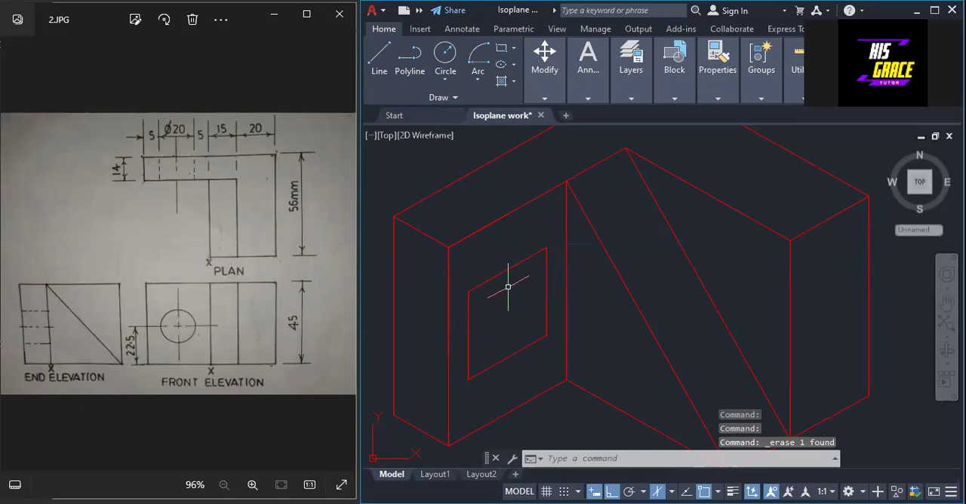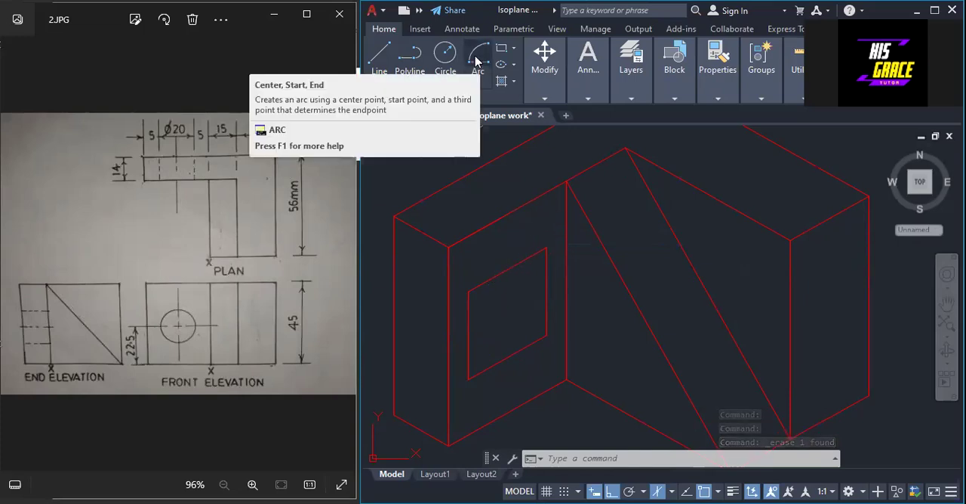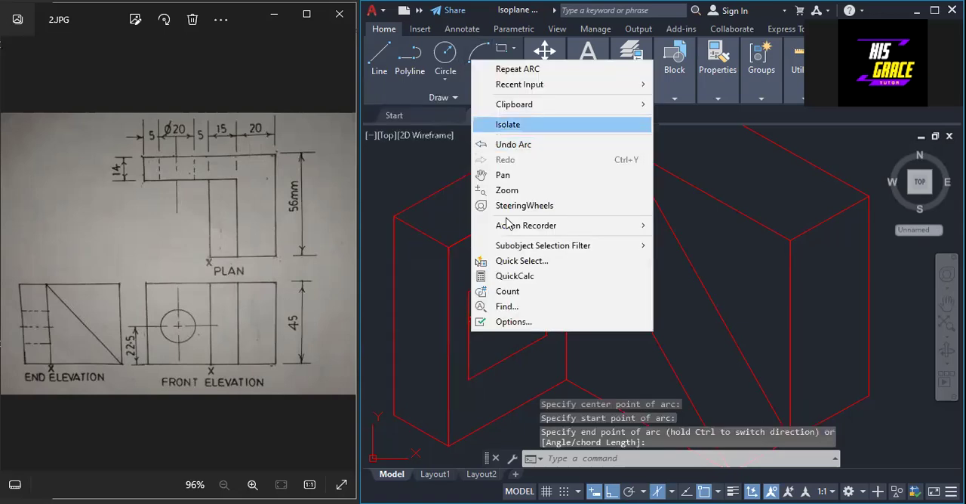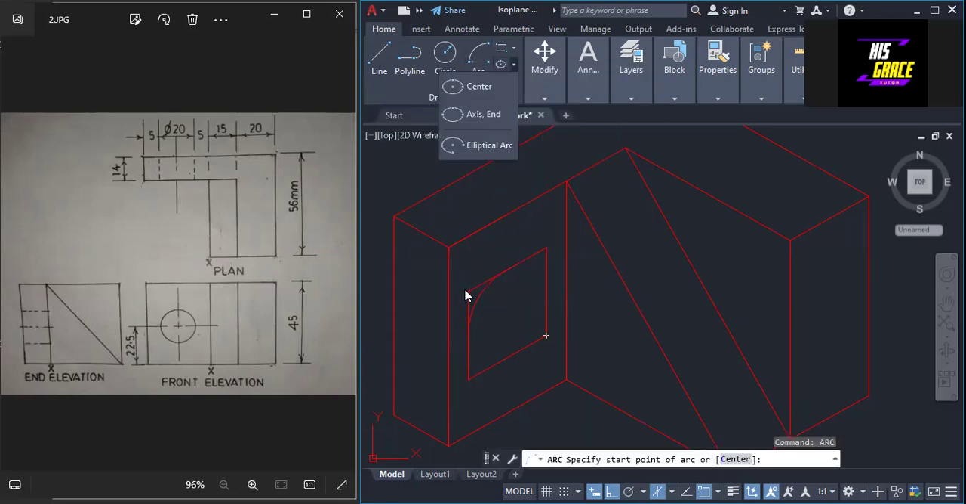All right, so this is the isometric circle. Now we pick the arc, this particular type of arc: center, start, and end. So we come to this point, and we move to the midpoint here. So this gives us part of the circle. So we repeat the arc, and then we use this point.